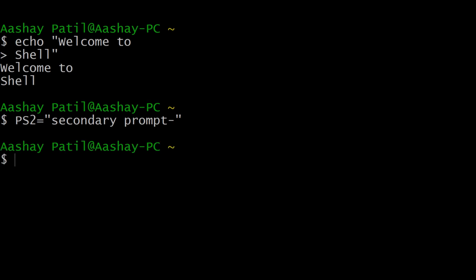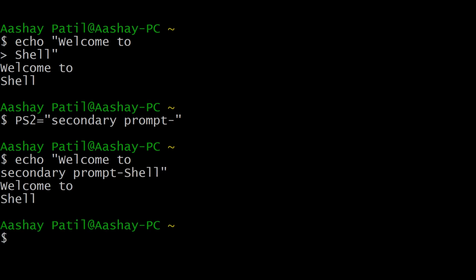Let me show you. Now we will execute the same program. Echo again, "welcome to", and when we hit enter, as you can see, instead of the greater than symbol it is showing the secondary prompt. Now just type our message, shell. After completing our statement, we get the similar result, but instead of the greater than symbol it shows the specified symbol or message that we passed to the PS2 variable.